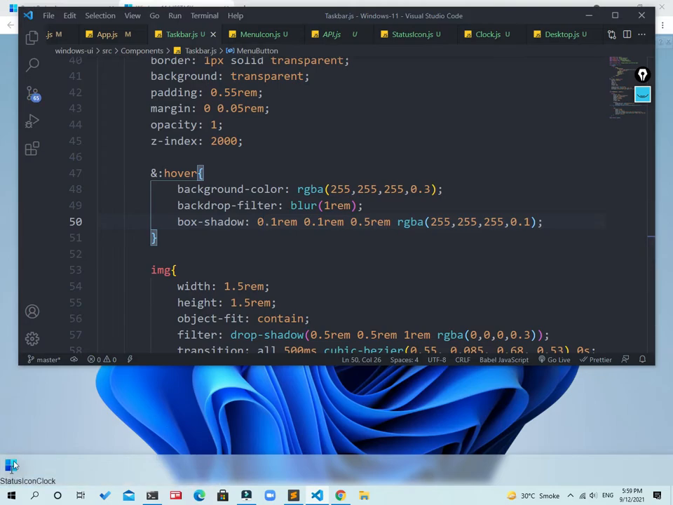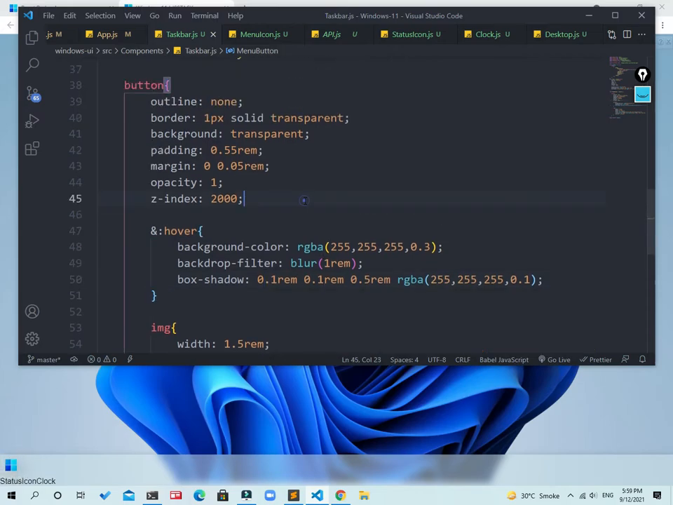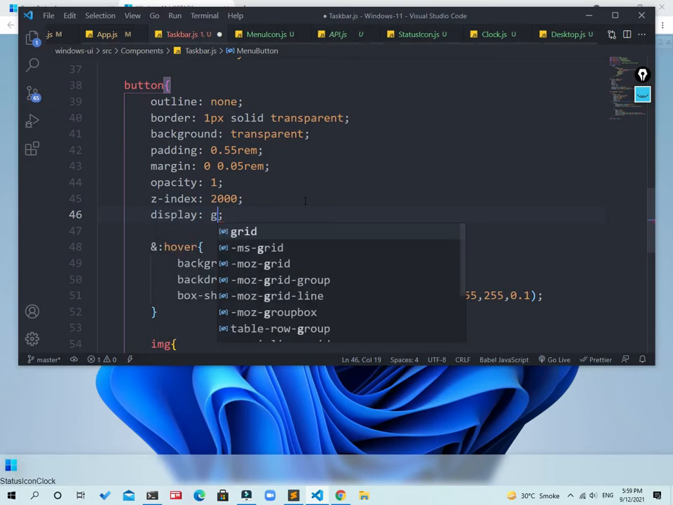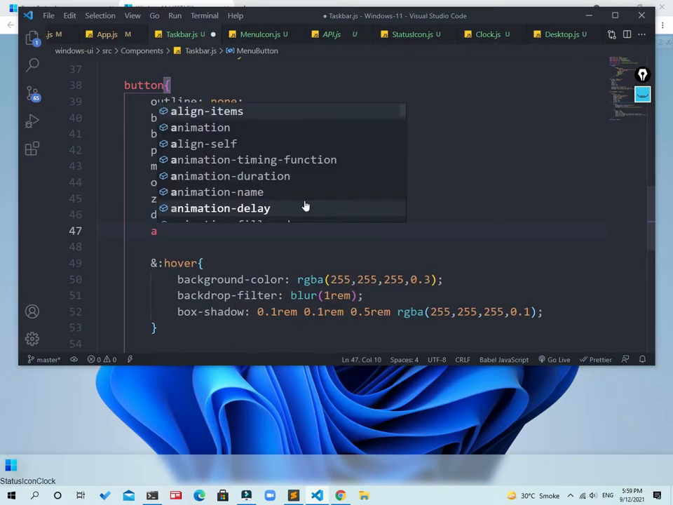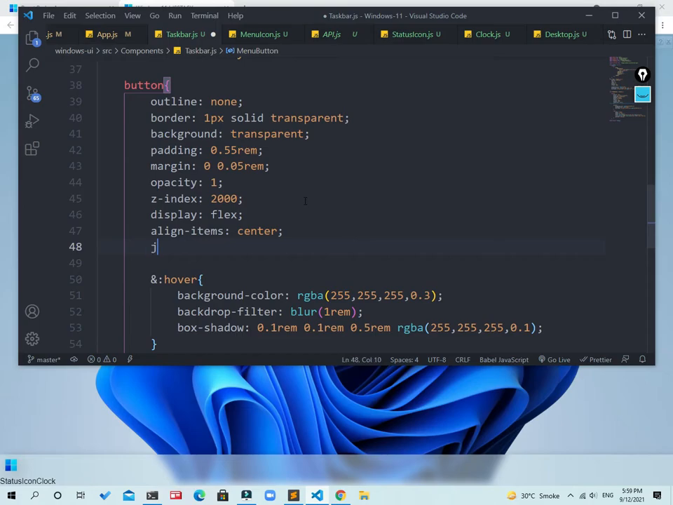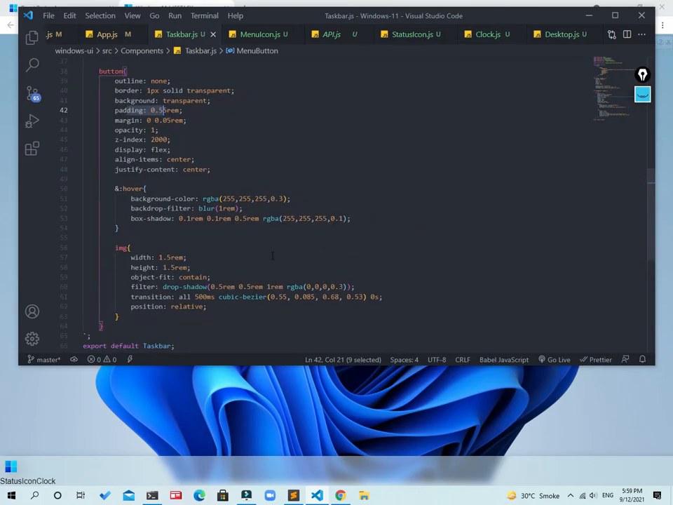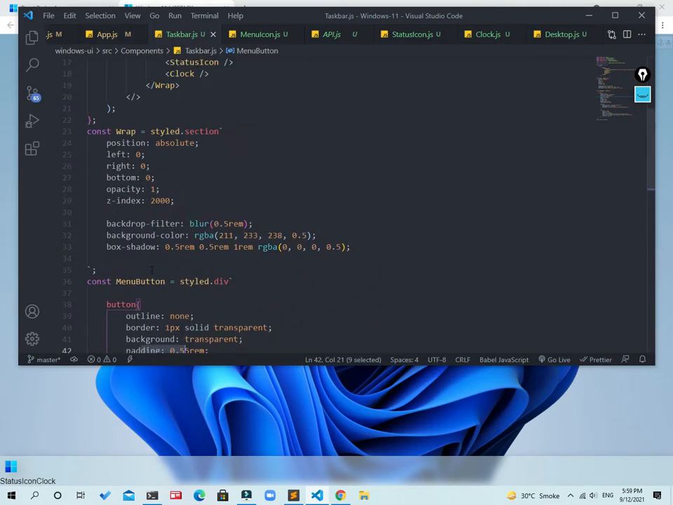Oh, it's hovering. Okay, and it is not in center position. When I hover, look at it, not in center position. Yes, add a flex box in the button. Align items center, justify content center. Okay, the button is in center. Great. And margin this, padding this. Yes, it is in center. Now our taskbar menu button is set up.